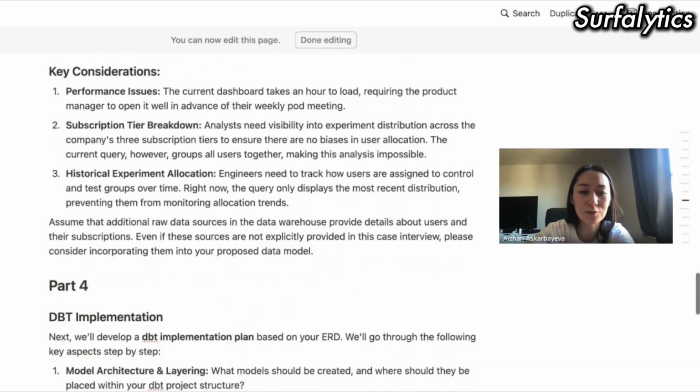Assume that additional raw data sources in the data warehouse provide details about users and their subscriptions, even if the sources are not explicitly provided in this case interview. Please consider incorporating them into your proposed data model.